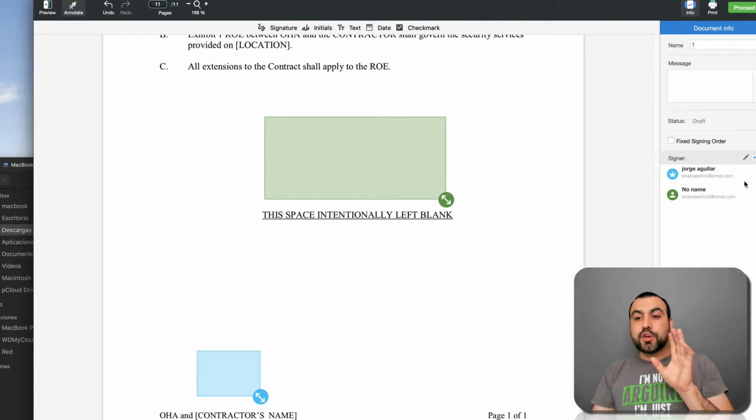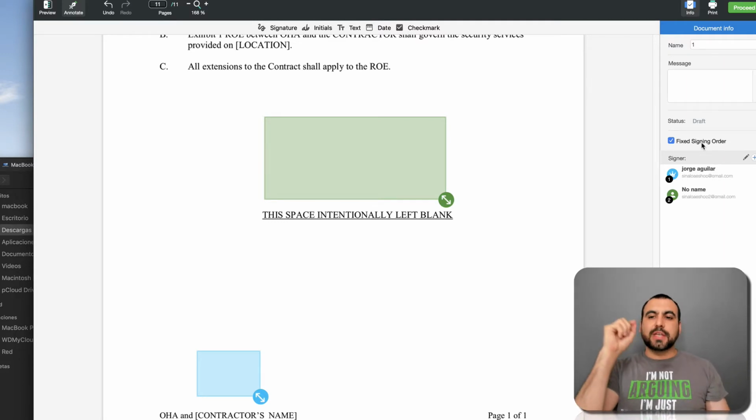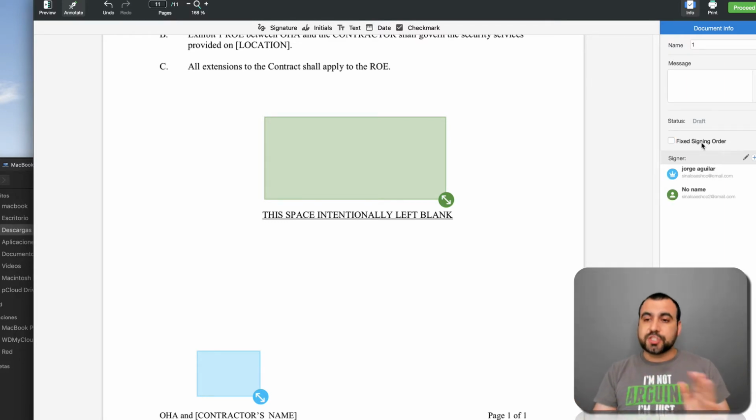Now, you can add more signers right here. You just add them, and you can also fix the signing order. So you can say in what order you'd have to sign. So for example, if you had 5 people that have to sign, then it goes in order if you want to. If not, you just take it off.